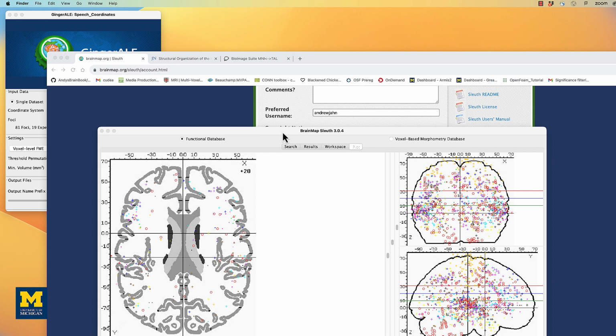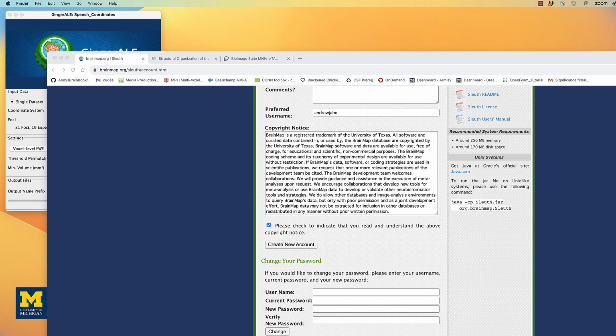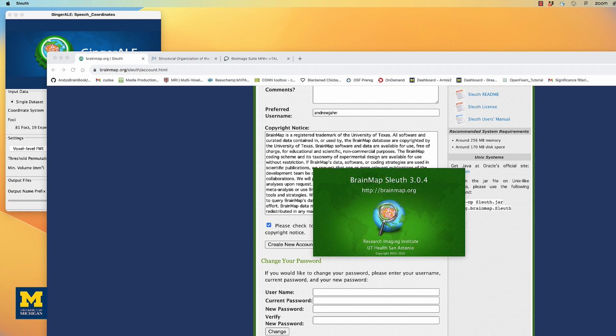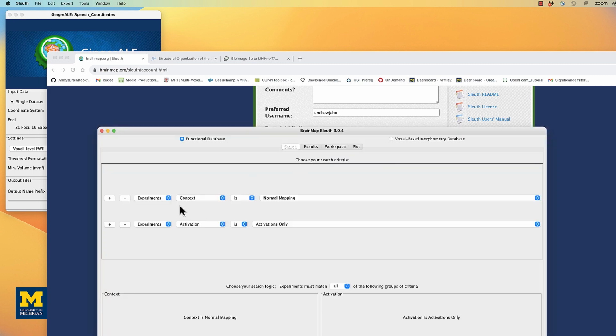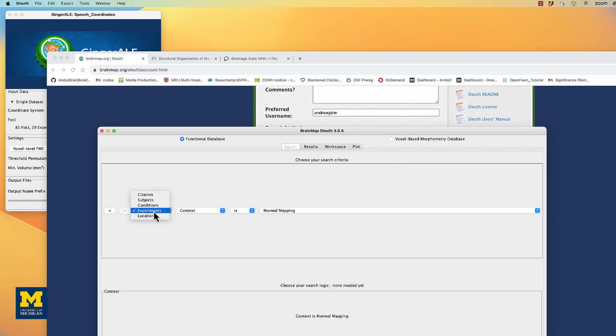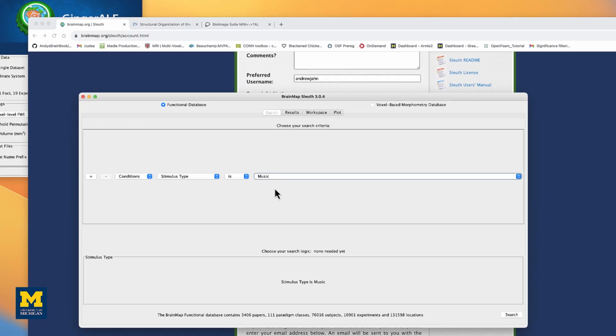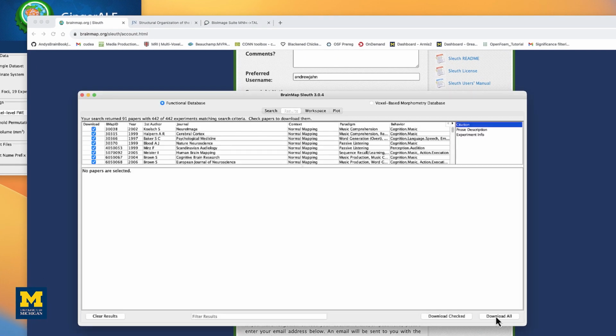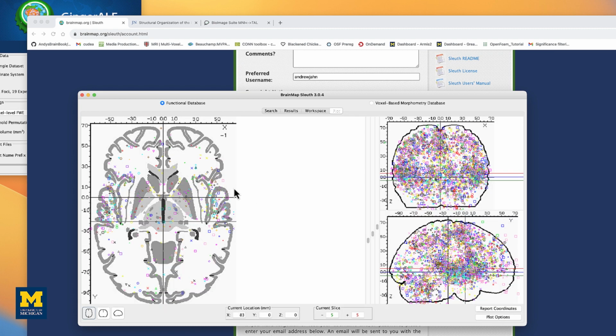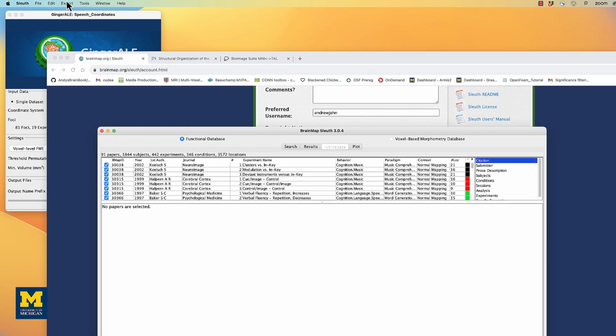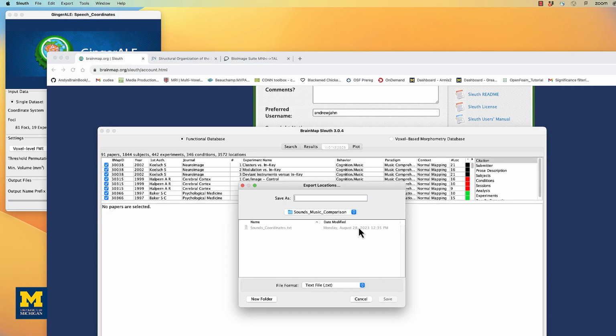In order to compare this to a related condition, for example, music, we can rerun the Sleuth program by clicking on the search tab and changing the search criteria. First, you may want to close it and reopen Sleuth to flush the coordinates from the previous analysis. Once you've reopened Sleuth, let's change our experimental conditions to conditions, stimulus type, is, music. After that, perform the same steps as before, but in this case, at the end of it, we'll call it music_coordinates.txt. Save this in the same folder as the sound coordinates file.